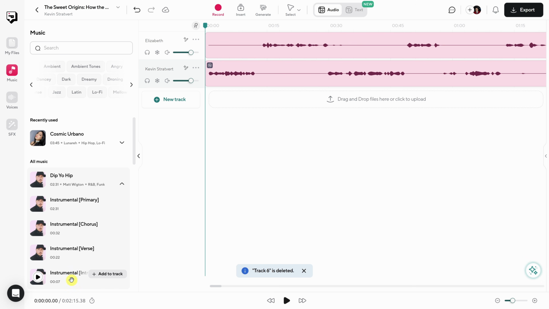Now, I want to insert this, but I don't want to insert it on top of either of these talk tracks. So I need to add another track. Right down here, I have the option to add a new track. I could also use a shortcut key, Shift together with T. Let's press on this, and this has now added another track.